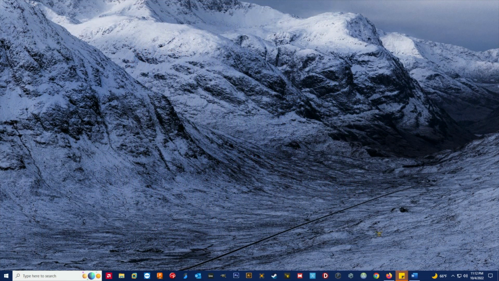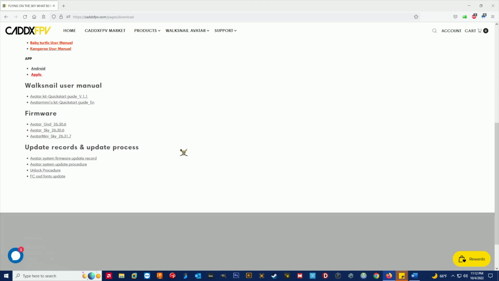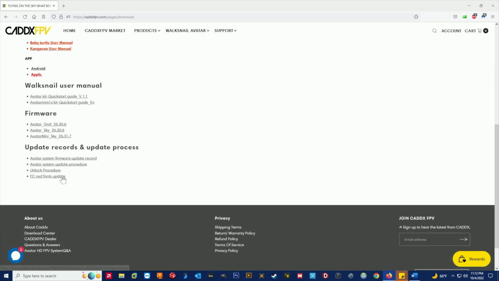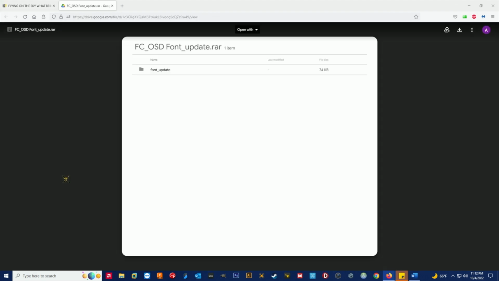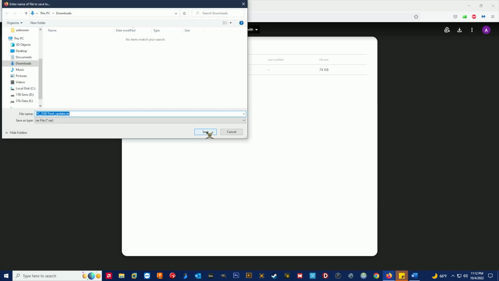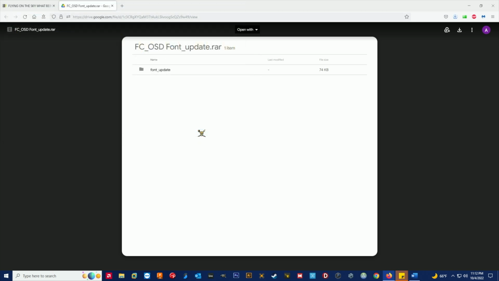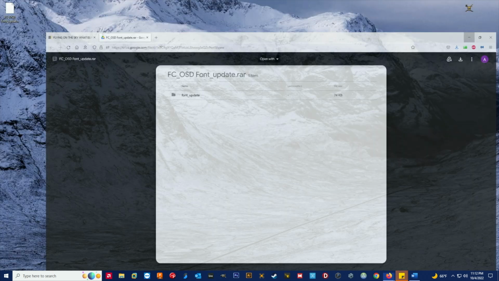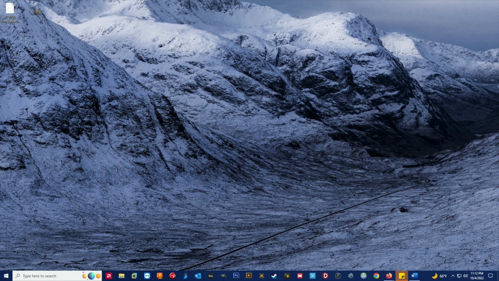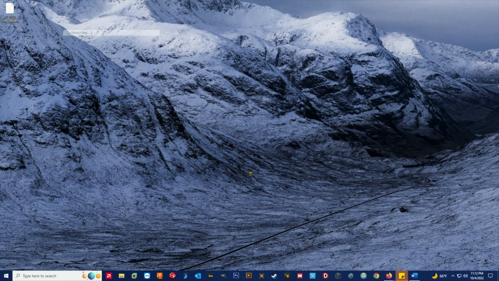The first thing you'll need to do is go to Walksnail or Cadex and get the FC OSD fonts update RAR file and save it on your computer. Link below in the video description. Use WinRAR or 7-Zip to unzip the RAR file.